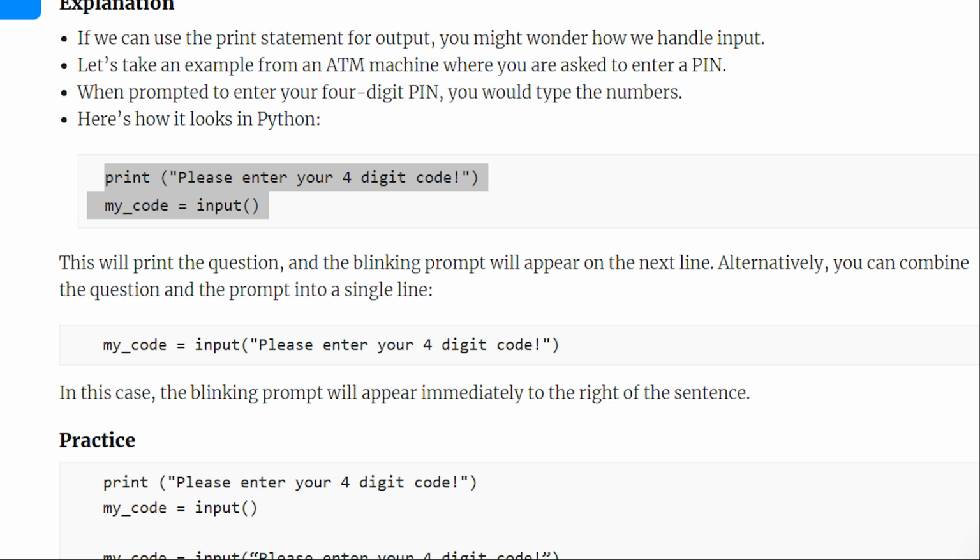Next, we use the input method to capture the user's input. My underscore code is input. For variable names, we have to use lowercase letters first, and blank is not allowed, so we may use an underscore. I'll explain it below. This prints the message, and the blinking prompt appears on the next line where the user can type their input.